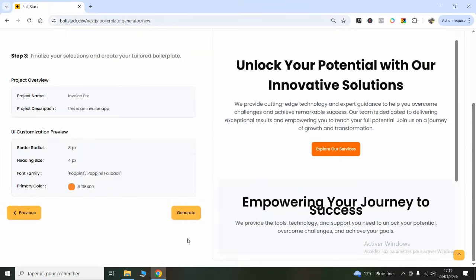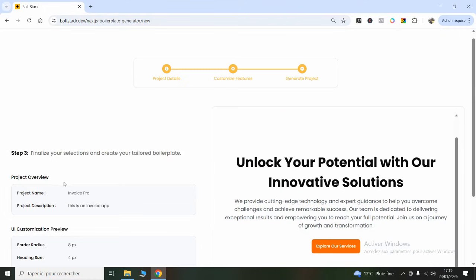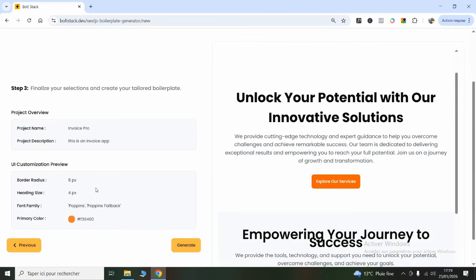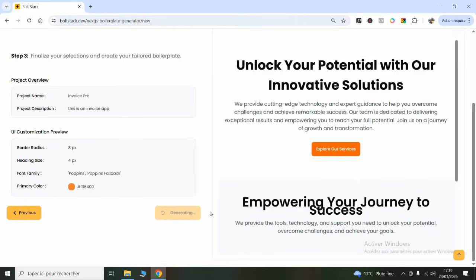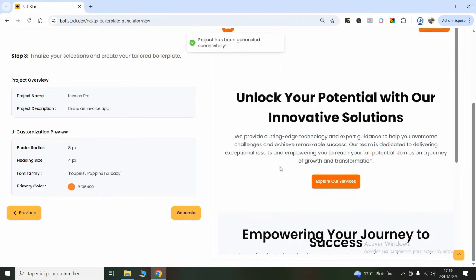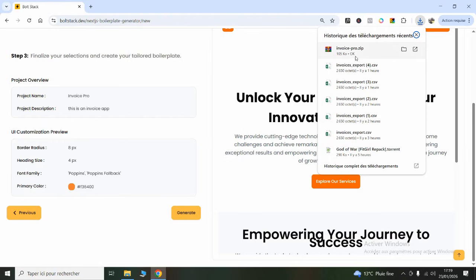Then we're going to click on next, and finally the next step is just to overview the things that you chose. So once you're happy with your options, click on generate, and we're going to generate our application. So notice that the code has been generated.